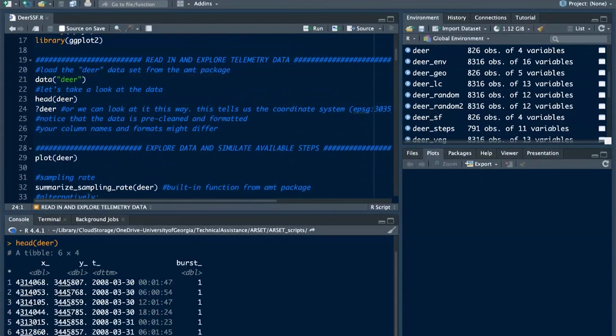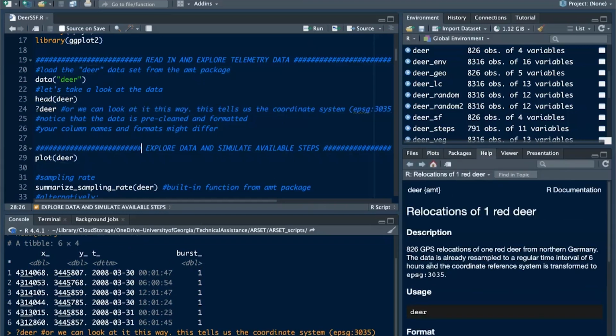You can see in the console on the bottom of the screen that the deer data set includes X and Y coordinates, a timestamp, and a burst ID. If you looked further down this table, you would see that not everything is burst 1. As we have gaps in the data, we get different bursts. You'll note that our X and Y coordinates are obviously projected. These are not geographic coordinates, not latitude and longitude. And if we look at the help function for this data set, it tells us the coordinate reference system for the data. So we can use this to know where the deer are in space.